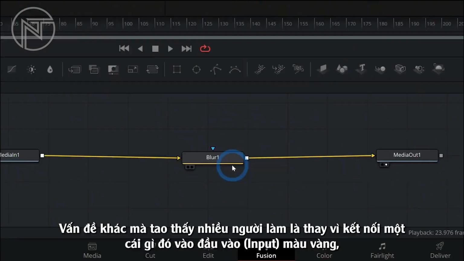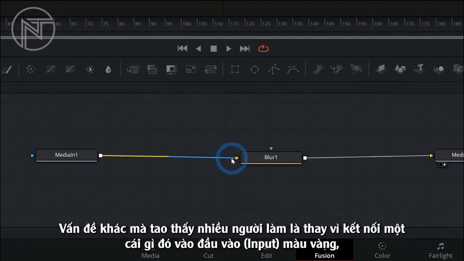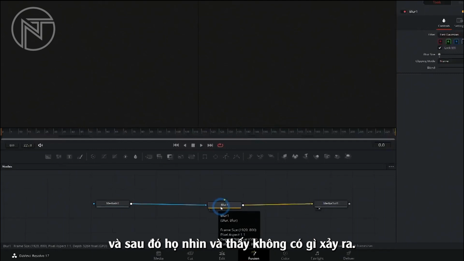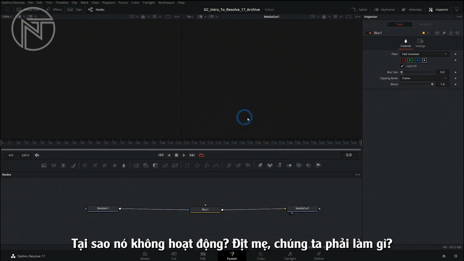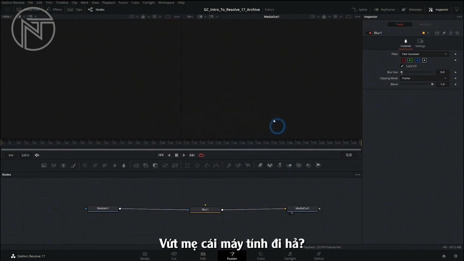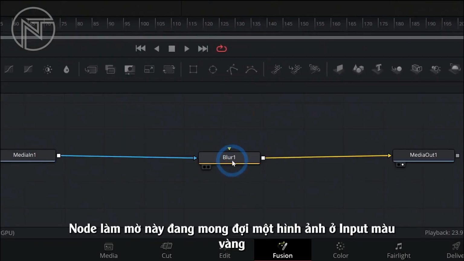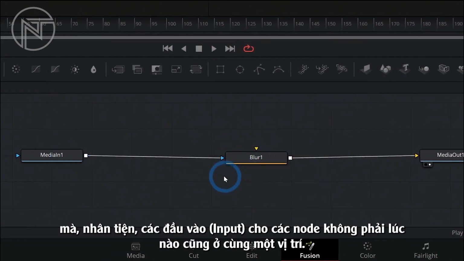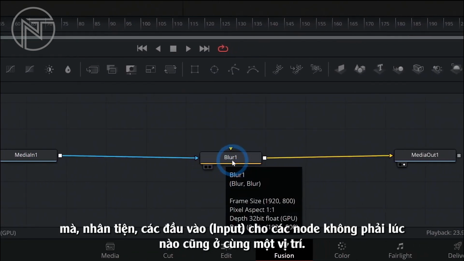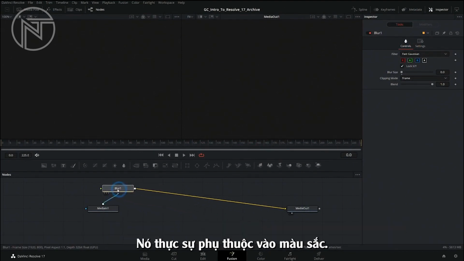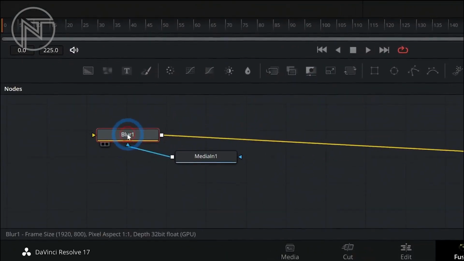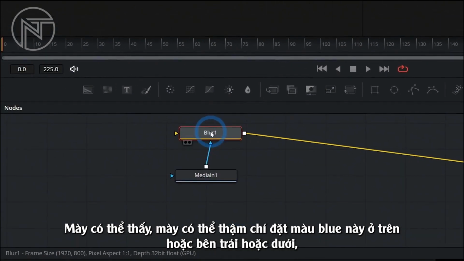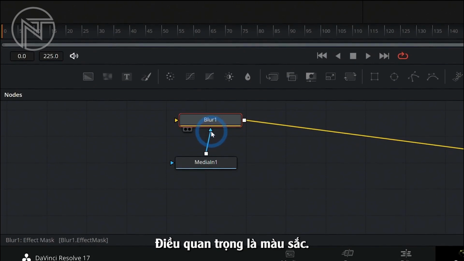Shake your nodes. The other thing I see people do a lot is instead of connecting something to the yellow input, they'll connect to the blue input, which again, we're going to go over in a second. And they look and nothing's happening. Why is it broken? Oh no, what do we do? Do we throw our computer away? No. This blur is expecting an image in the yellow input and you put it in the blue input. By the way, the inputs for the nodes aren't always in the same place. It's really dependent on the color. You can see this blue could be on top or on the left or on the bottom, and it works the same way. It's all about the color.